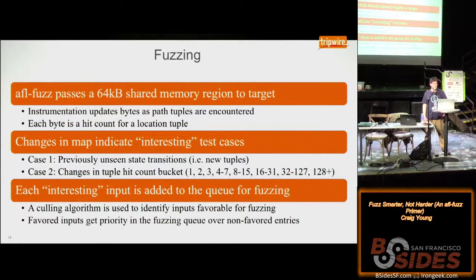When you're actually fuzzing, AFL Fuzz is going to give to the target program a 64 kilobyte shared memory region, and that region is then going to be essentially a bitmap for the code execution. It's going to be able to identify where execution came from and where it is now, so that you recognize state transitions. And then state transitions which have not been seen before, or when you have noticeable differences in the hit counts for different path tuples or these state transitions, that's going to be something that you consider interesting, and you're going to want to add that to your queue and continue fuzzing based on that.